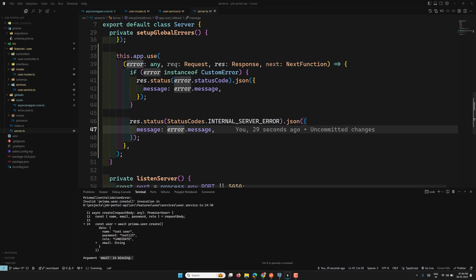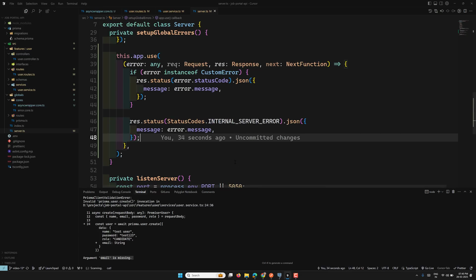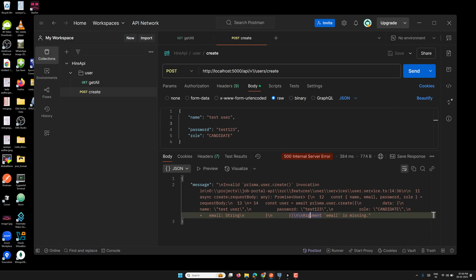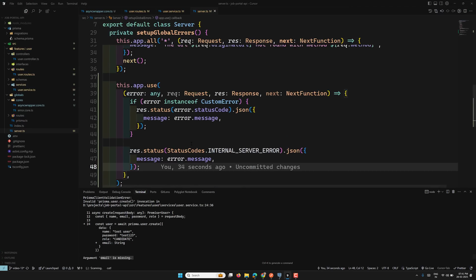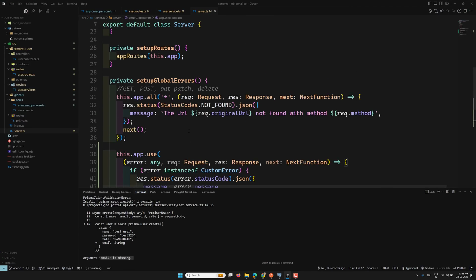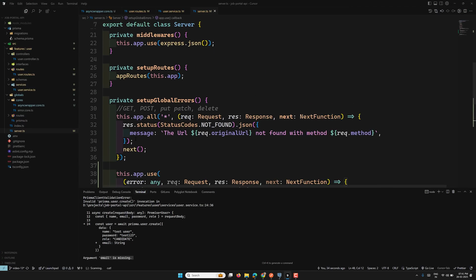Yeah, here, instead of showing this error message and all those things, if you want you can show that error message directly, it's not a problem. Okay, so now we are able to show this message: invalid Prisma user argument, email is missing. So somehow we are able to see the error message. And another one I want to tell you: internal server error we have got, and this one, so here we are using this one, right?